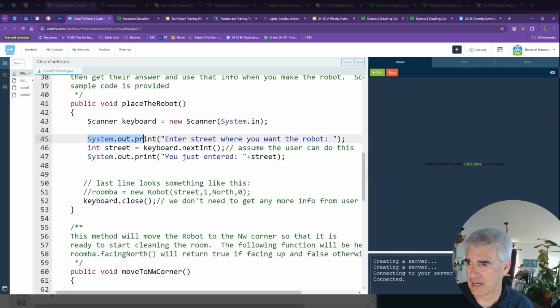This is the prompt. I'm asking the user, hey, what's the street where you want to start the robot? And then I'm expecting the user to input an integer. If they don't, something weird would happen. We can test that. We can find ways to protect against it. But for now, let's just assume we're dealing with a smart user who knows how to use it and is not trying to break our program. But there are ways to protect.